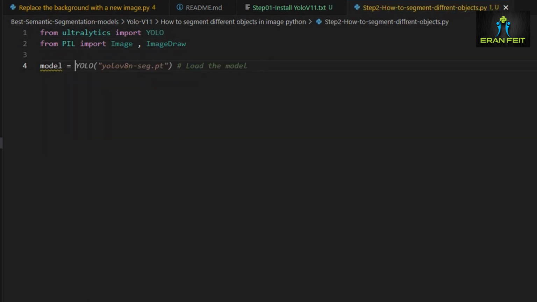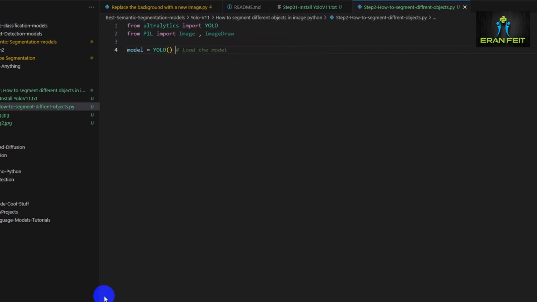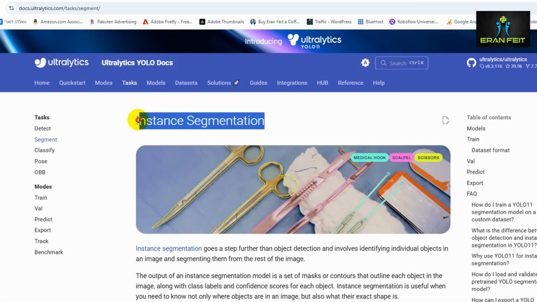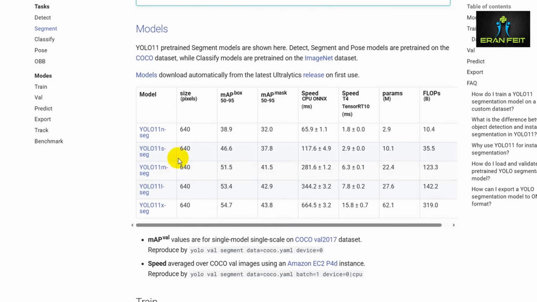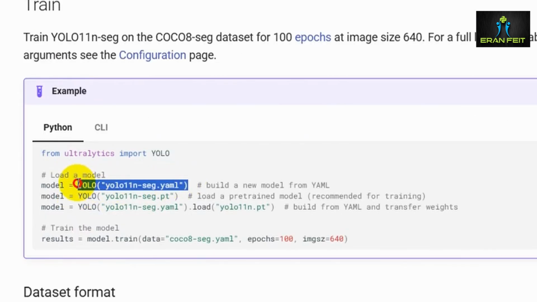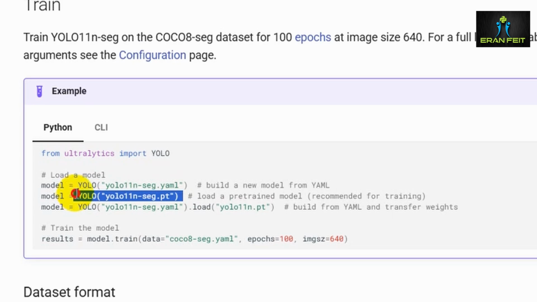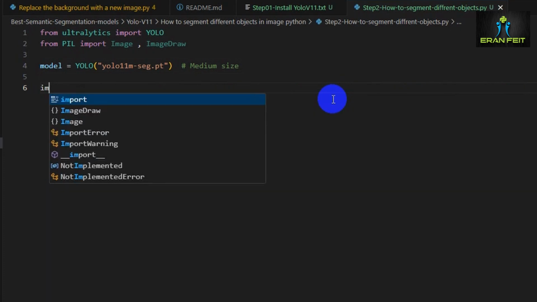And next, we are loading our YOLO 11 segmentation model. Let's go to the documentation. As you can see, there are several YOLO V11 models. We'll choose the medium one. And these are the commands. You will choose the second command in order to load a pre-trained model. So as you can see, YOLO 11M for medium segmentation, and this will load the medium size model.